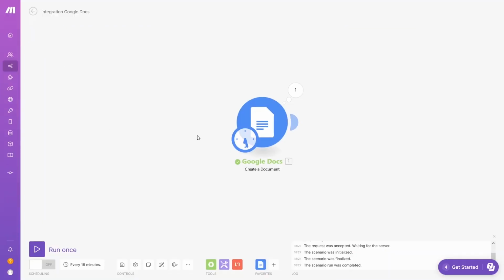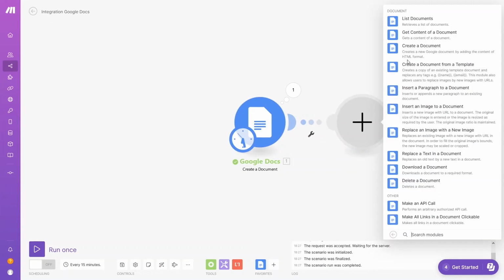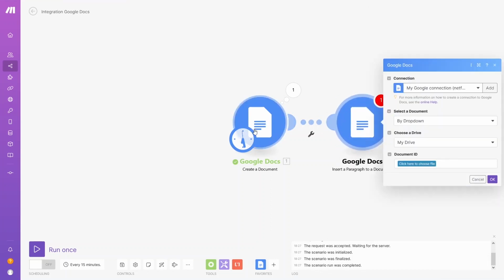Alright, so now I will simply connect a second module here. These actually are called modules. So I will simply connect another module, and here I will connect Google Docs again. And here what I want to do is insert the paragraph into the document that we created with our first module.